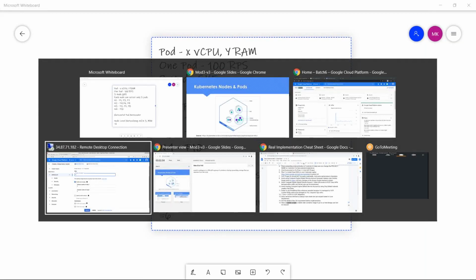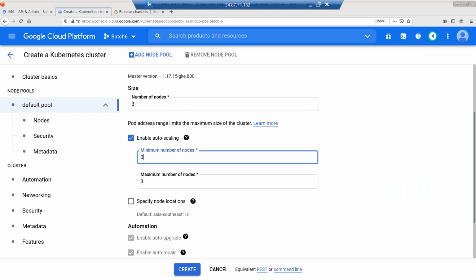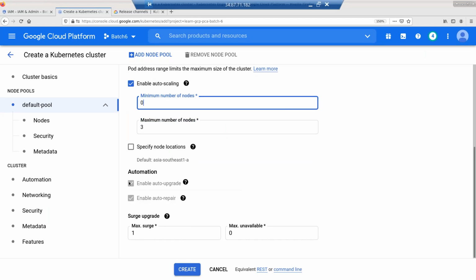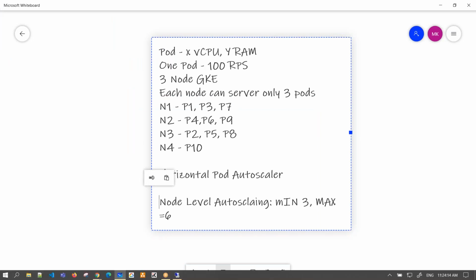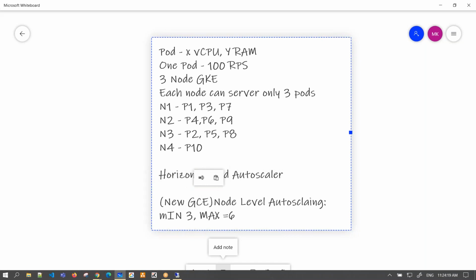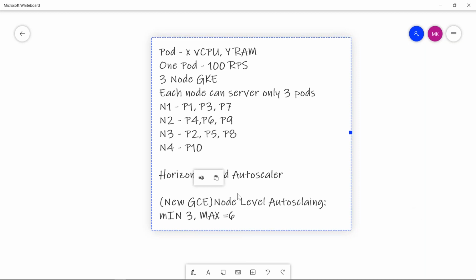So let's go back. Yeah, Vivek. Node scaling is like provisioning a new machine, right? Yes, node level is a new machine. And pod level is like creating new pods inside an existing node. In an existing node. Okay. That was a good one. It's a new machine. That's it.